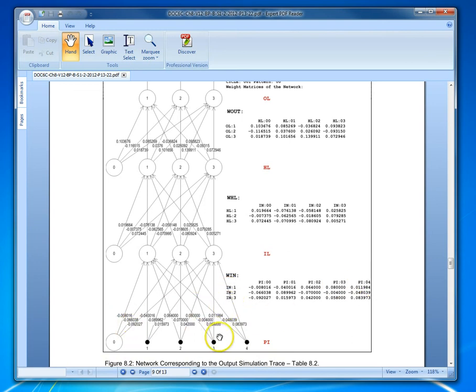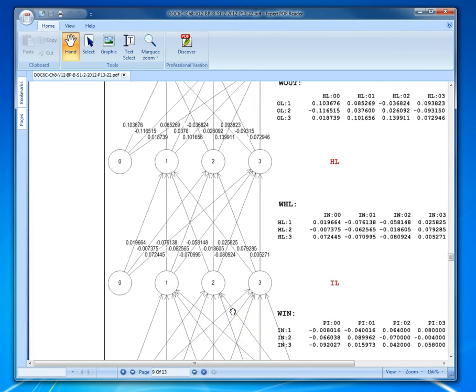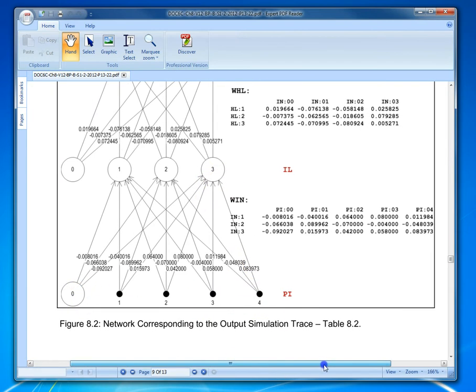For example, if you look at the weight from 4 to 3, that is indicated as the weight from 4 to 3, element 3. That weight is 0.83973. One thing in back propagation: all these weights, activations, everything is represented to 6 decimal places.